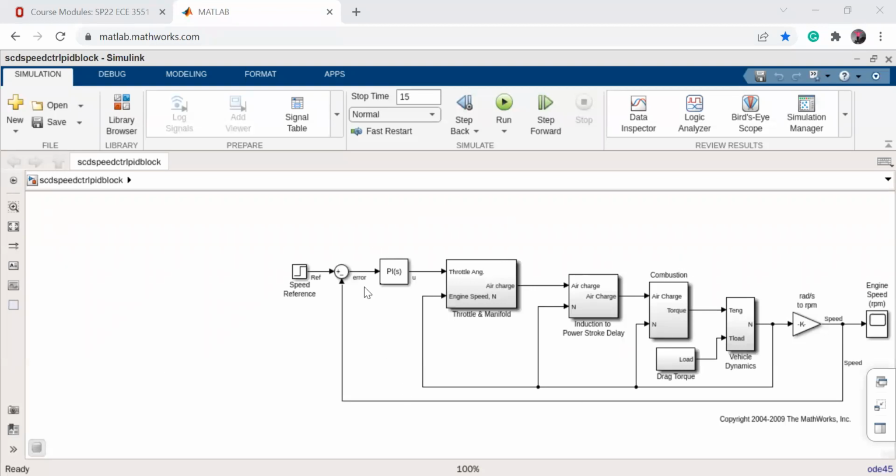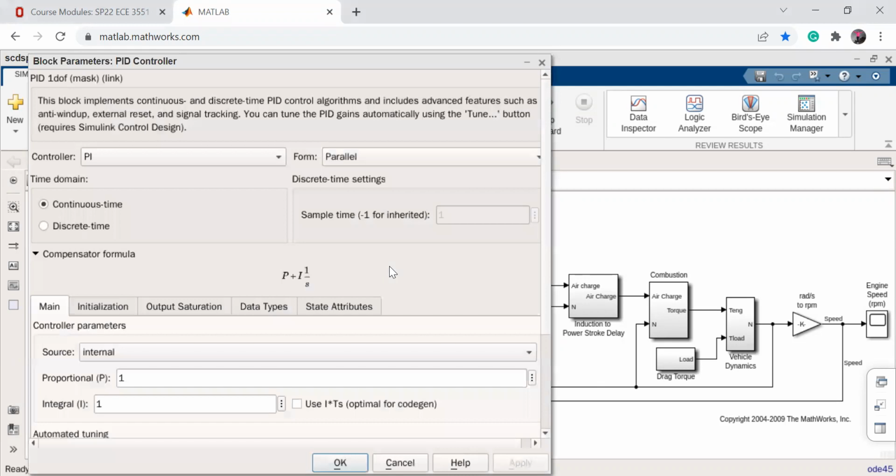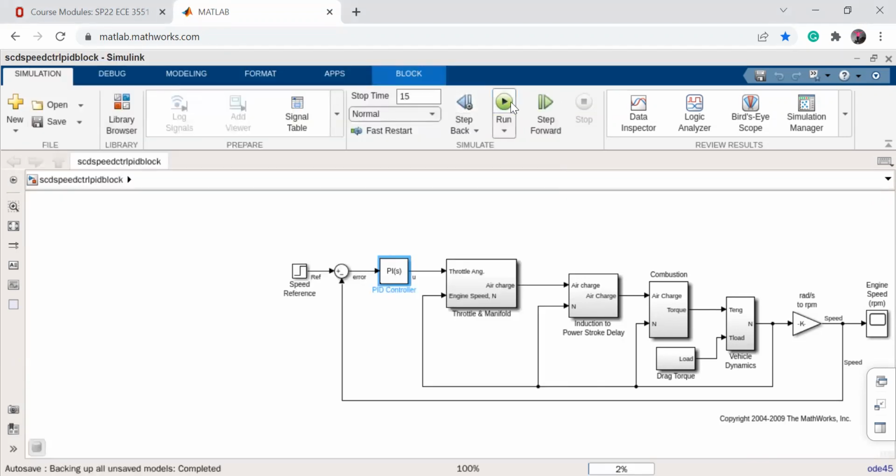Now this is the whole system. This is your step input. This is the engine speed RPM. Let me check this PID because I opened it recently. Okay, that's one. Let's just run it.